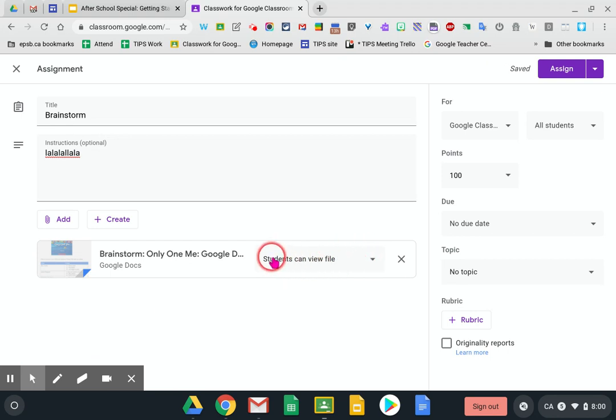Now here you'll see that students can view the file. This means they can't interact with this file at all. All they can do is have a look at it. But I have options. Students can edit file means all of my students are going to be in this file at once working on it. Or I can make a copy for each student.